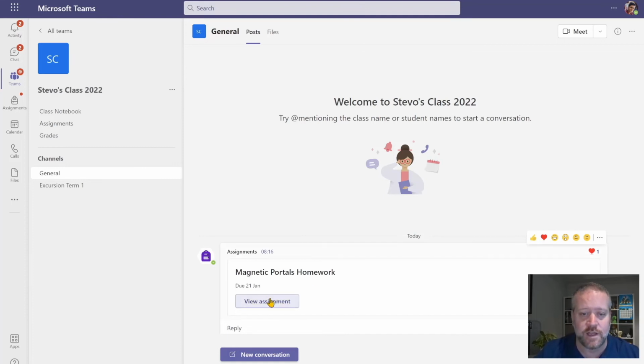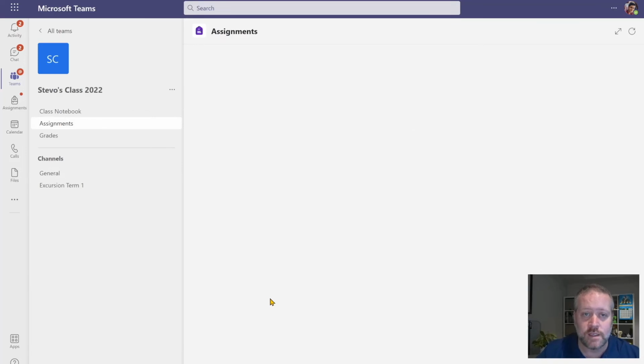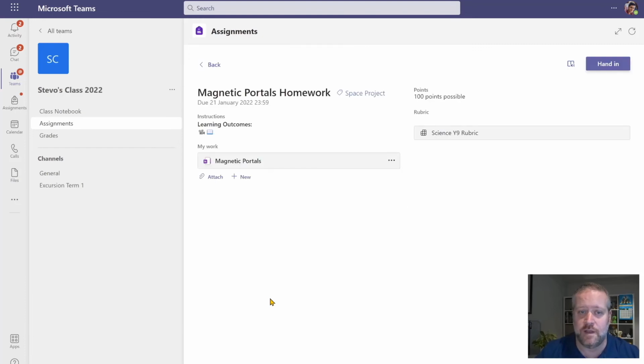But let's go and have a look at this assignment. So I click on View Assignment, and I'll have any of the instructions, I'll have the rubric, and I'll be able to complete this assignment. So there's my instructions, not very detailed. I can see there's 100 points that I can get. And now here is my work.